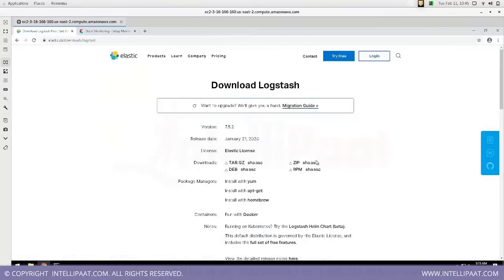Right now, you see there is a zip file, a tar.gz file, a deb file, and an RPM file. RPM means a file to install Logstash on Red Hat. Deb means a file to install on Ubuntu, and zip and tar.gz are directly packaged files that we can download and unzip. So I have downloaded the zip file, and I already have it in my downloads directory.